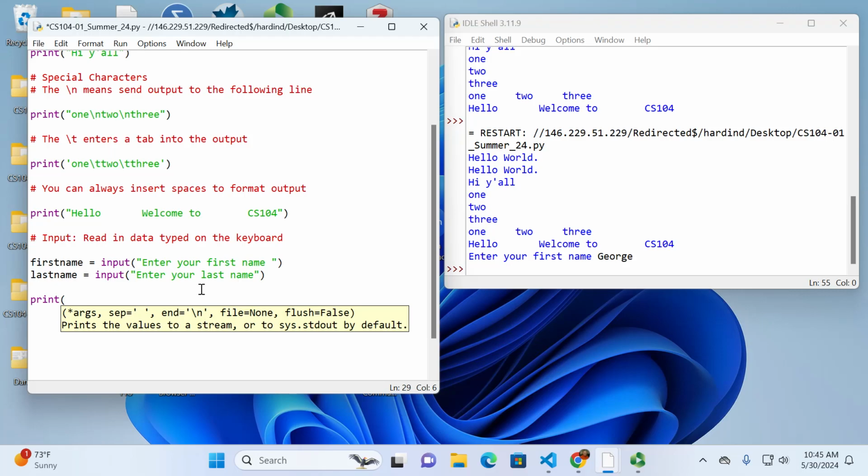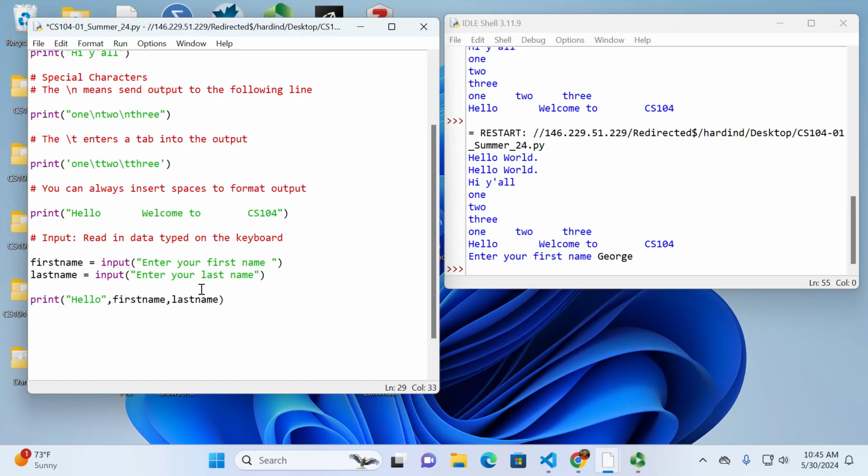So 3 things. Okay, hello, that's going to be a string. I want to print out the word hello, comma, first name, comma, last name, and then close the parentheses. So here's an example of the print statement where we're printing out multiple things. You can print out as many things as you want to, just separate them with commas.